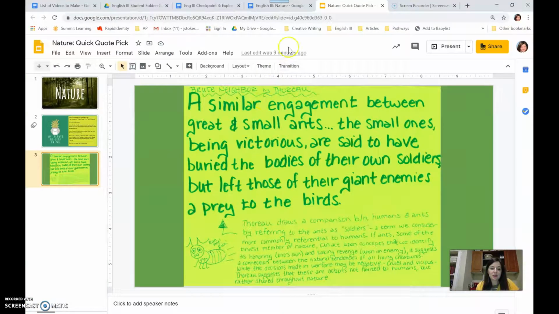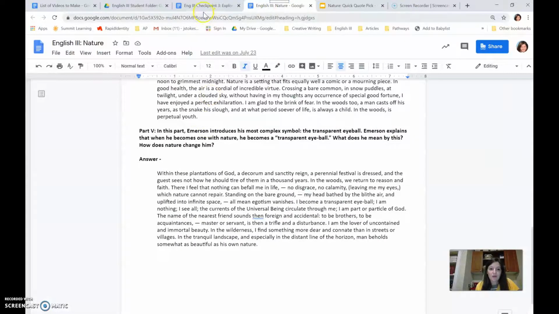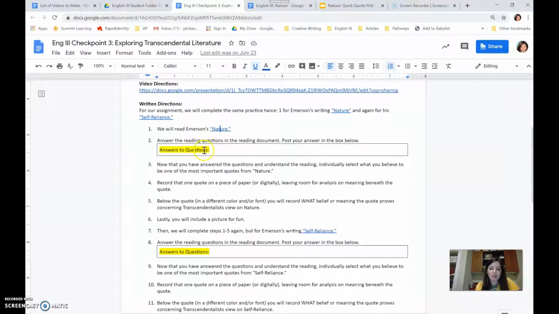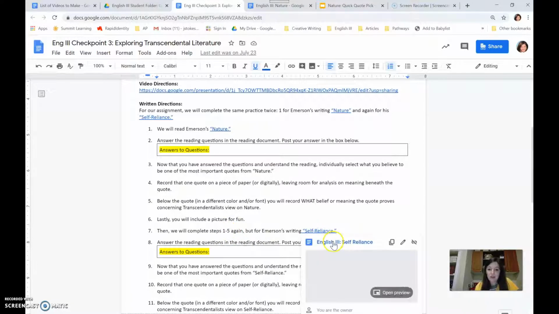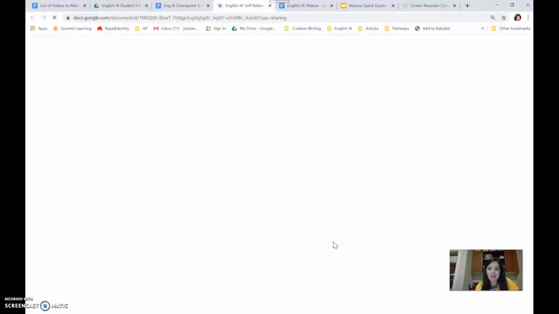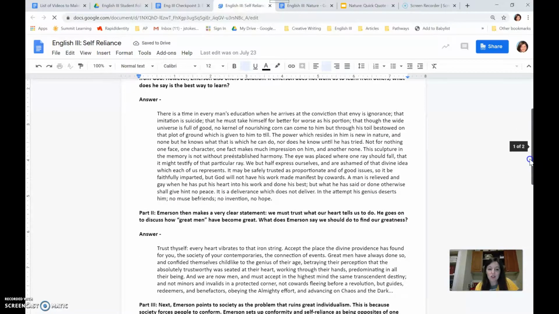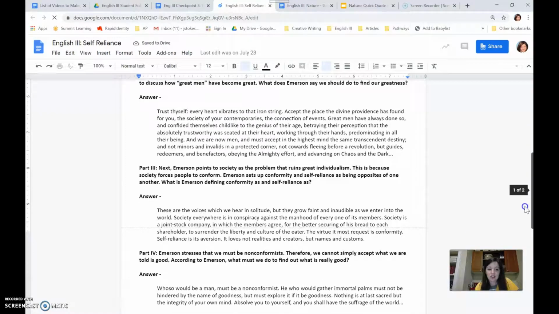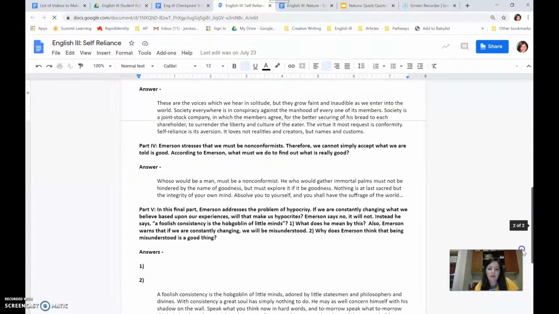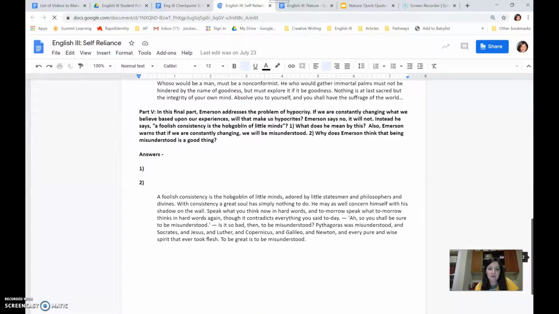Let's return to the main document. You answer the reading questions about Nature, and you create your image with the quote and the explanation. Then you'll do all of that again for Self-Reliance. If we open up Self-Reliance, we'll see that it's the same deal. We have the reading with different parts. You have part 1, you read it, and you answer the question. Part 2 question, read it, answer the question. You'll do that for parts 3, 4, and 5.